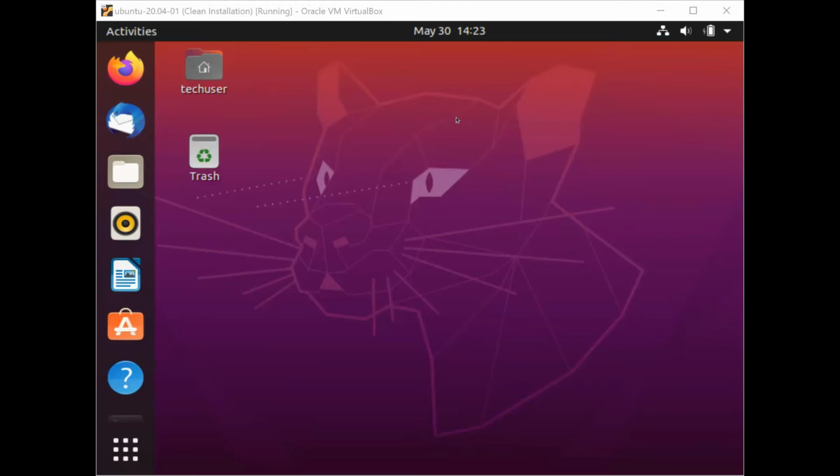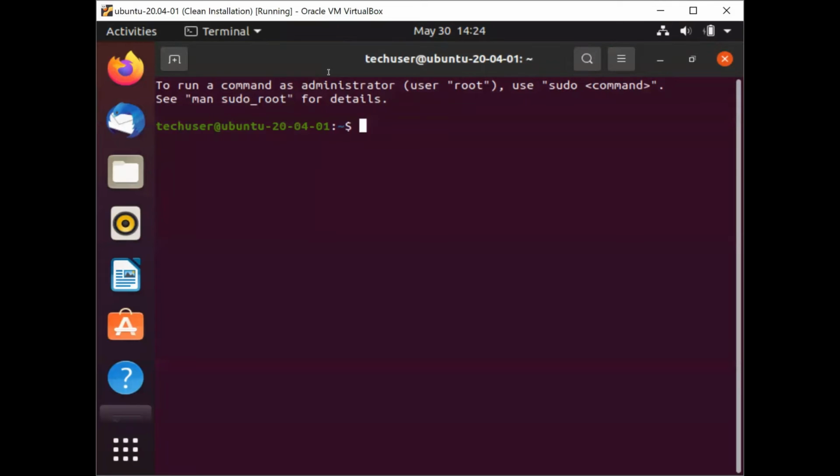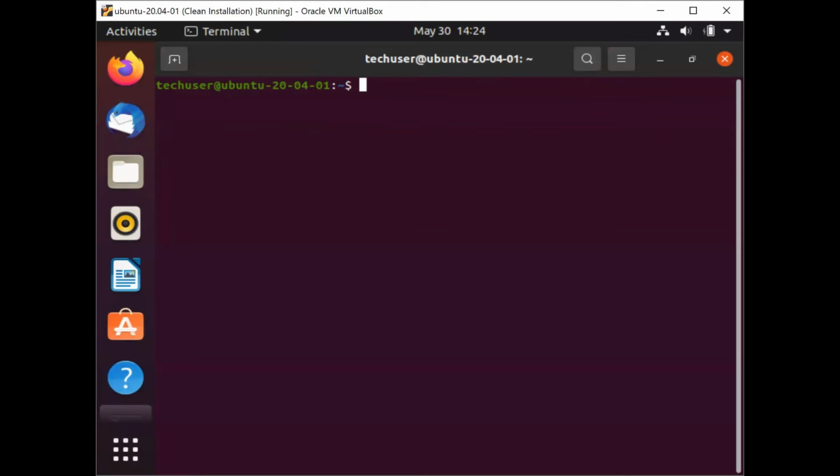Anyway, to test this out, let's go ahead and run a terminal window. I've got Ubuntu 20.04 in a VirtualBox virtual machine, and I'm running it in Windows on a Windows 10 laptop. I'm going to run terminal, and I'm going to clear all this out, and I'm going to run a command called top.